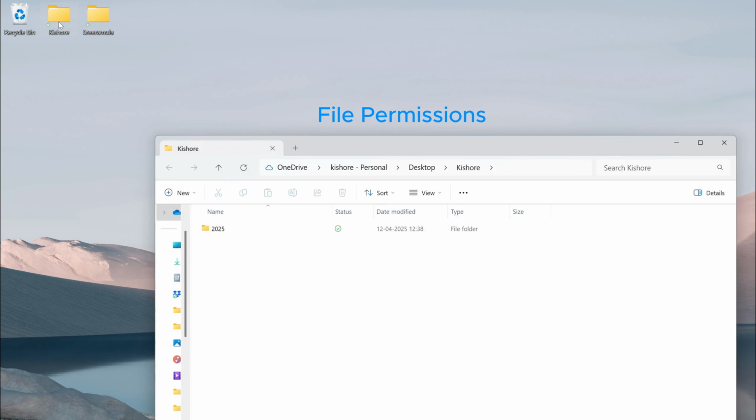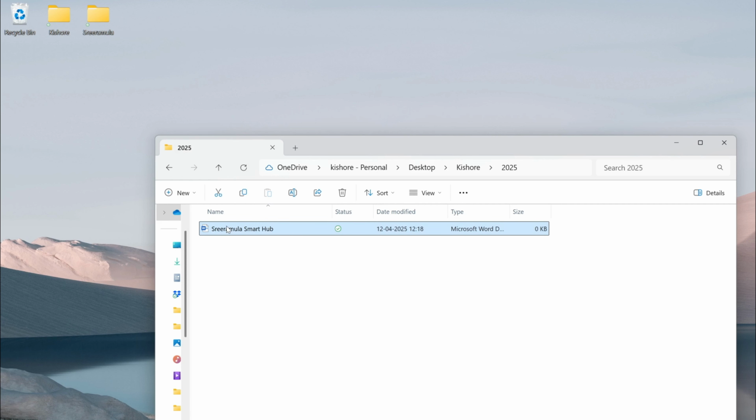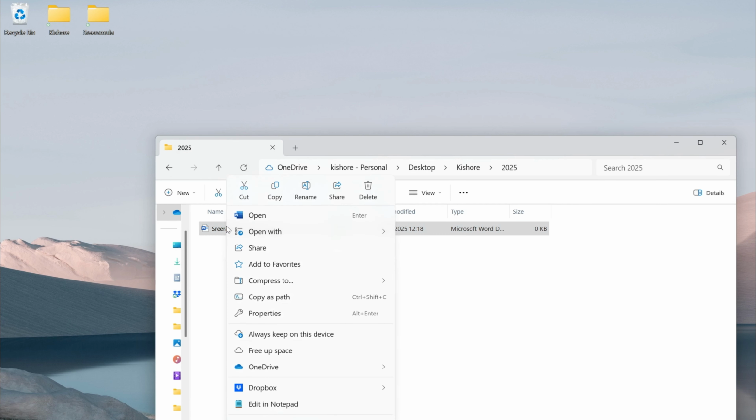File permissions. Operating systems allow you to set who can read, write, or execute a file, very useful in multi-user systems.